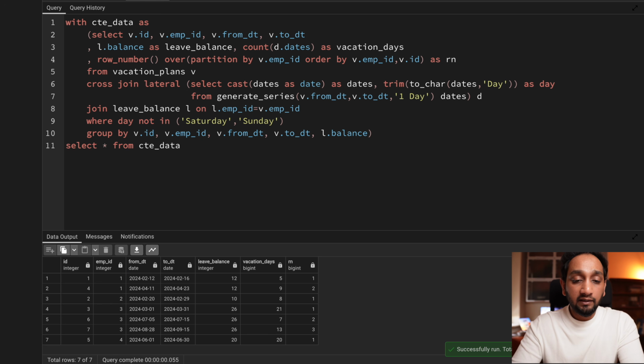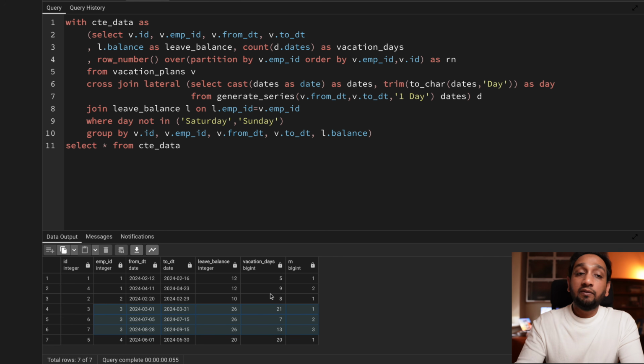Okay, now if I run it, you can see that I'm having the row number. So if you look at employee 1, he has requested 2 vacations, 2 leave applications. So the first one is 1, second one is 2. Similarly for employee 3, they have requested 3 leave applications. So I have 1, 2 and 3. Now I'm going to use this when I'm building my recursion.